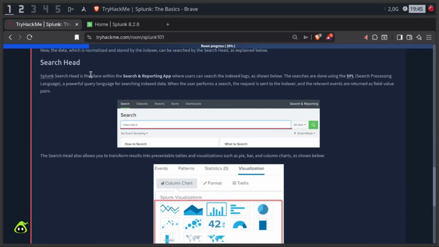Splunk Search Head is the place within the Search and Reporting app where users can search the indexed logs, as shown below. The searches are done using the Search Processing Language, a powerful query language for searching indexed data. When the users perform a search, the request is sent to the indexer, and the relevant events are returned as field-value pairs.